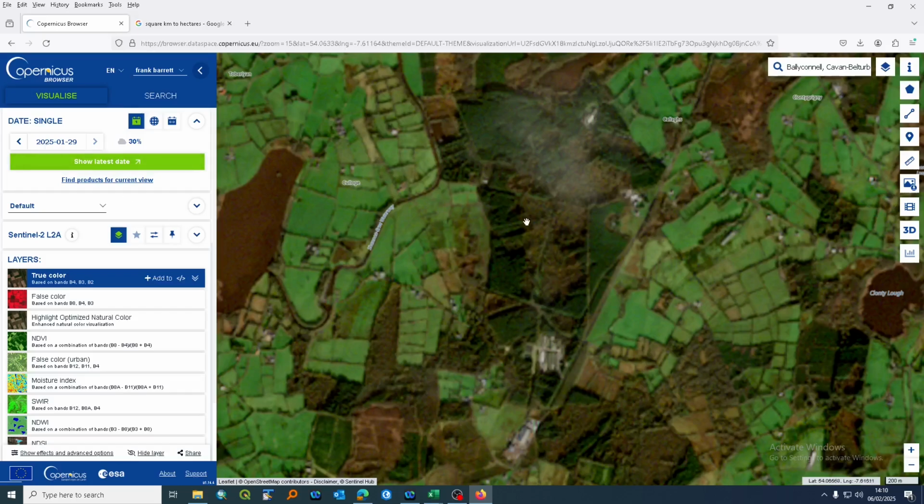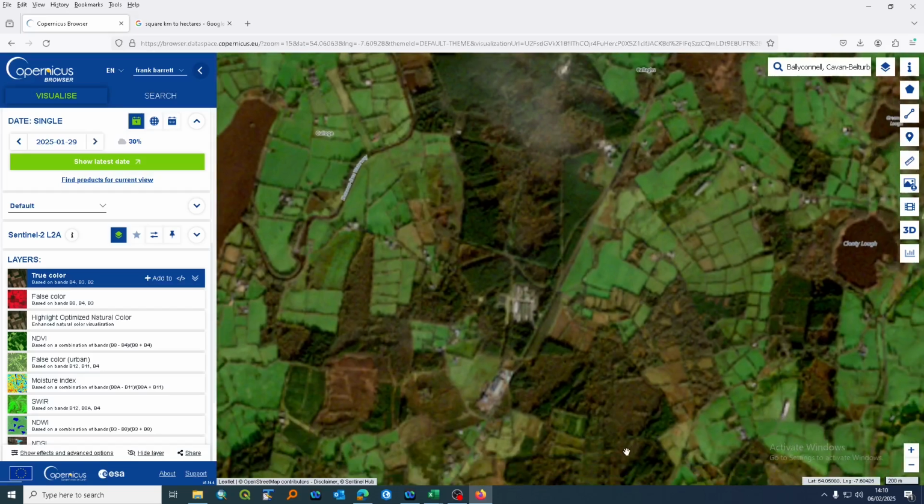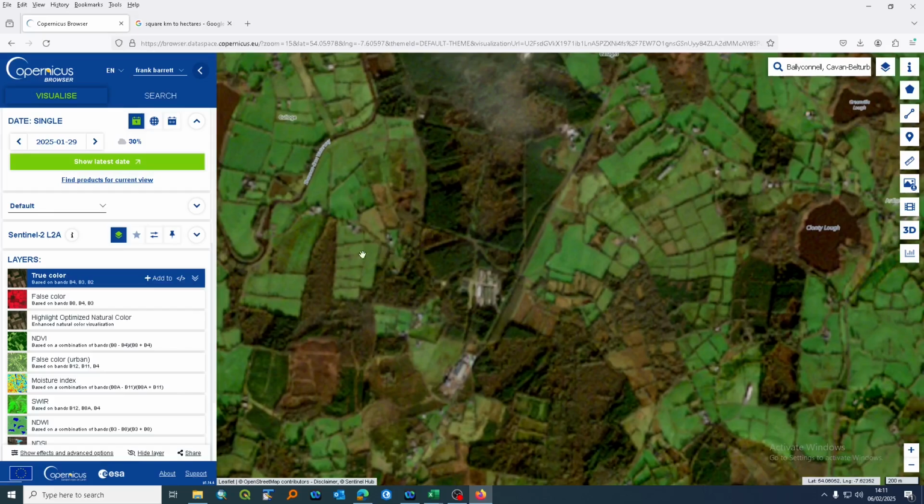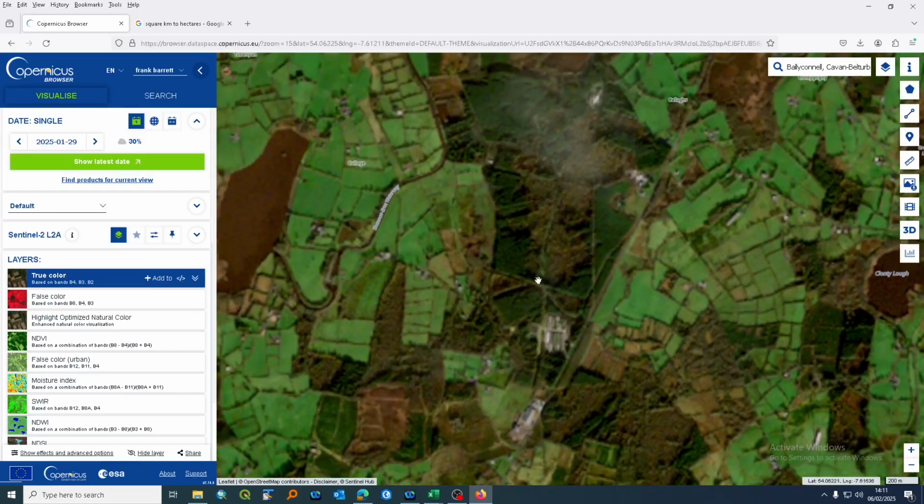So I can see here what looks like storm damage, or definitely forest change of some description. But the only way to definitively determine that is to have a reference image or a base image before Storm Éowyn, Storm Darragh. What I can do here is add this current image from the 29th of January to a comparison tool, what's called the compare panel.